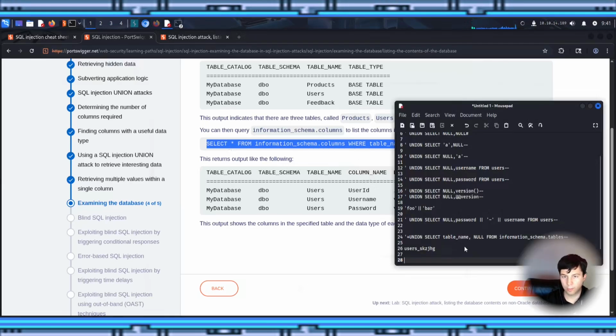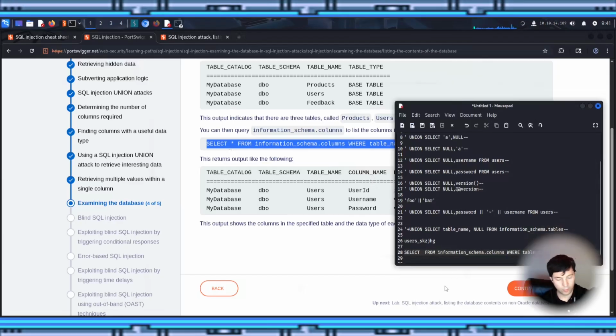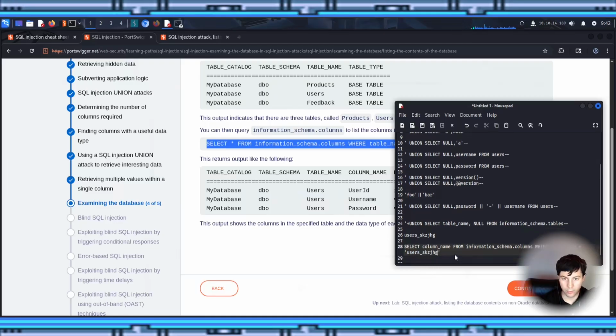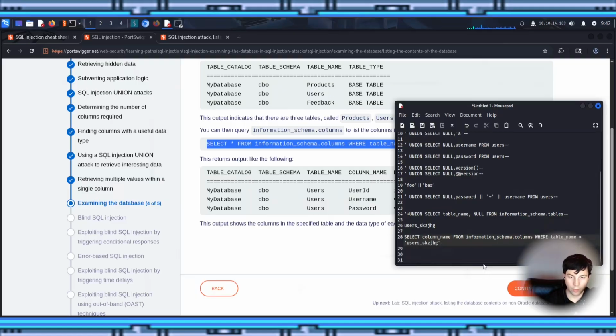So let's go on over here, and we're going to input this and rework it to meet our needs. So we will put column_name from information_schema.columns where table_name equals, and it wasn't just users, it was this one up here. So let's copy that, paste that there, and then don't forget we need the dash dash at the end to comment it out. And we also need to make sure we do the single quotation, space, union, space.